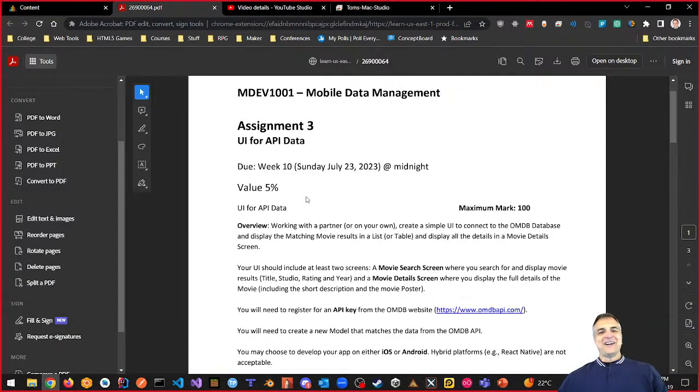Now there are 2 parts to assignment 3. One of them is the movie search screen. That's the first part. And the second part is the movie detail screen. So this is different than doing a full CRUD application. You can't use the exact same UI.